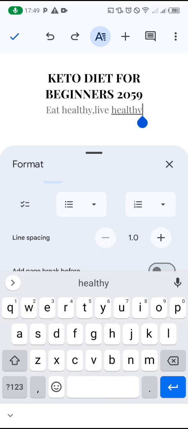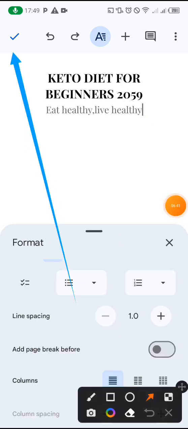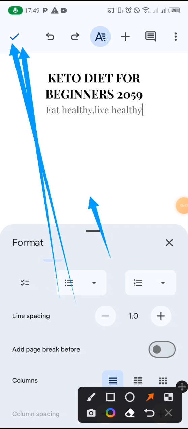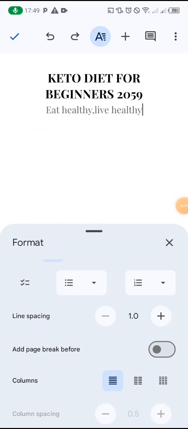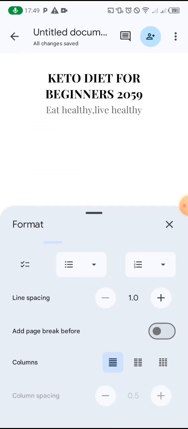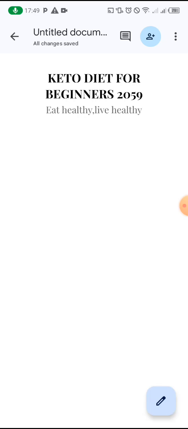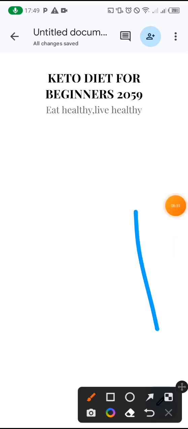Now always remember to click here. Be saving your work because anything can happen. So always remember to be clicking there so that your work will be saving. Okay, now this is it. I will still come back and click on this plus icon here.